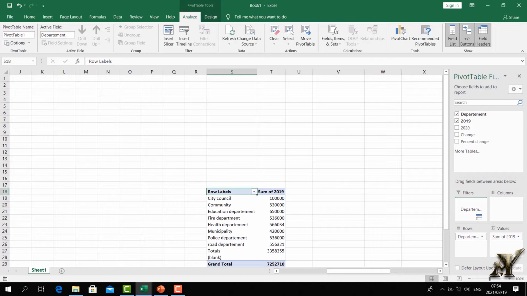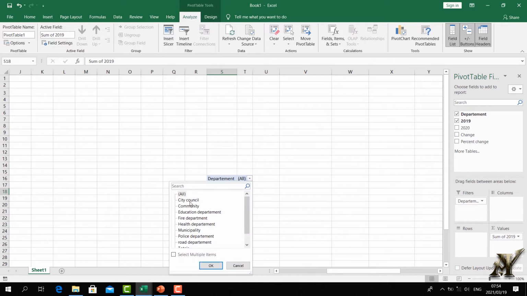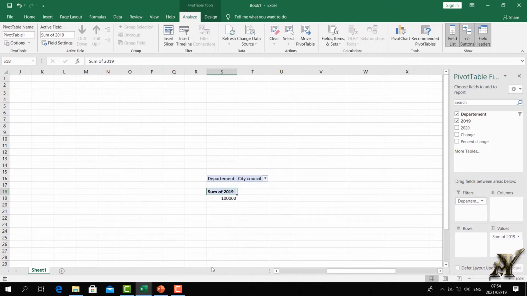I'll drag, hold and drag, put in the filtering. Then you see now here, I can control this. I can say no, I just want maybe the conceal only, and I say okay. So I only have a conceal. And then if you look at the sum of 2019 of conceal is 1000.